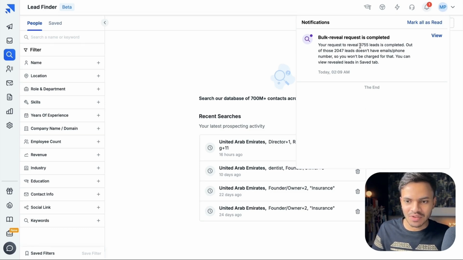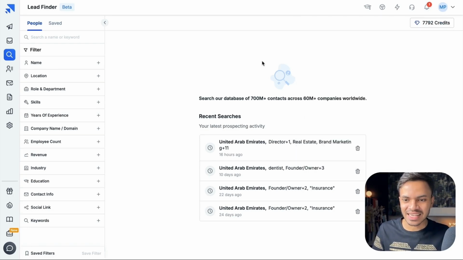So we are only able to find out 3775 leads is completed and out of 2000 leads doesn't have any email and phone number. So you won't be charged for that. So that's the beauty of Saleshandy. If it is not able to find any phone number or any email addresses, it won't charge your credit.